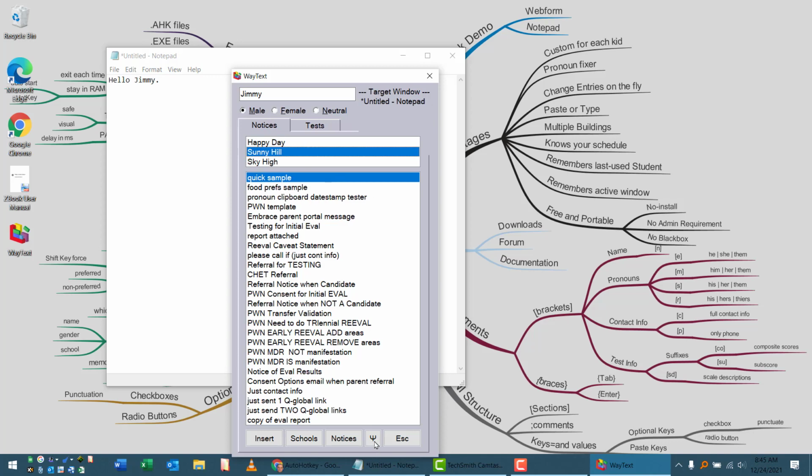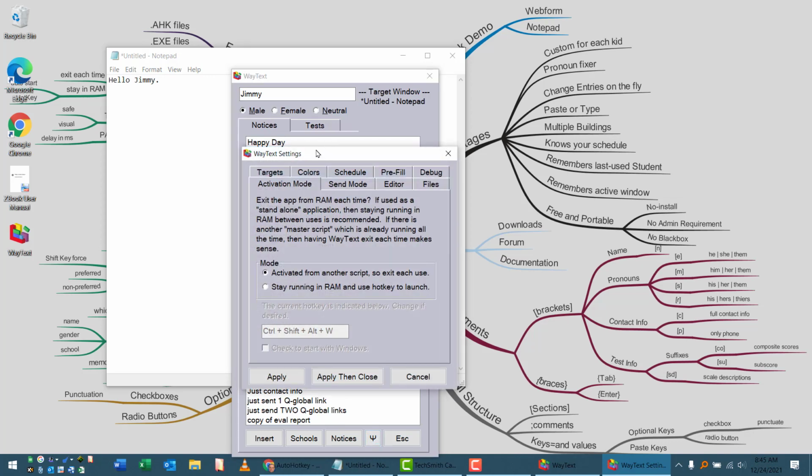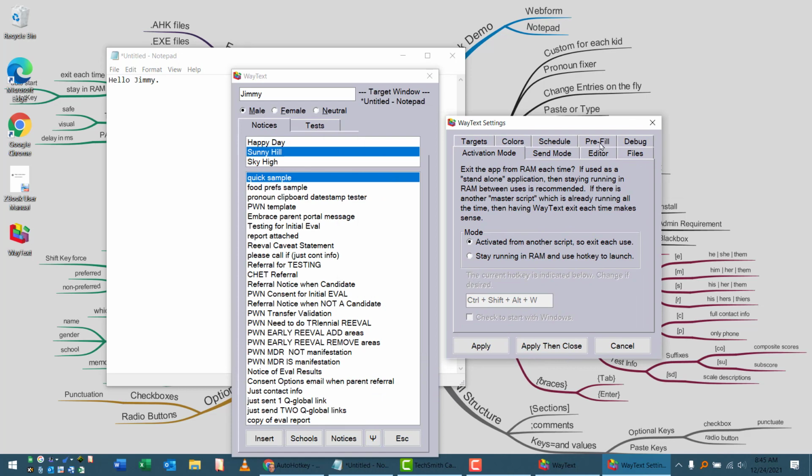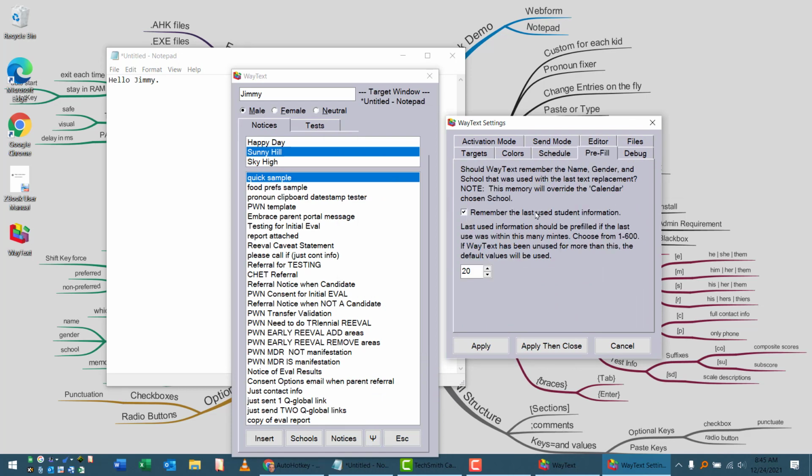And the memory thing, I'll pop up the settings again here. So pre-fill is the setting for that. It remembers the last used student information. If you uncheck that, it'll just default and say student up here each time. And then this here is how many minutes you want it to remember.